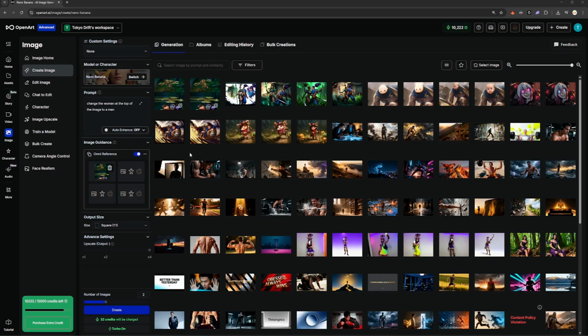So yeah, that's how you use image-to-image mode to create variations in OpenArt AI.